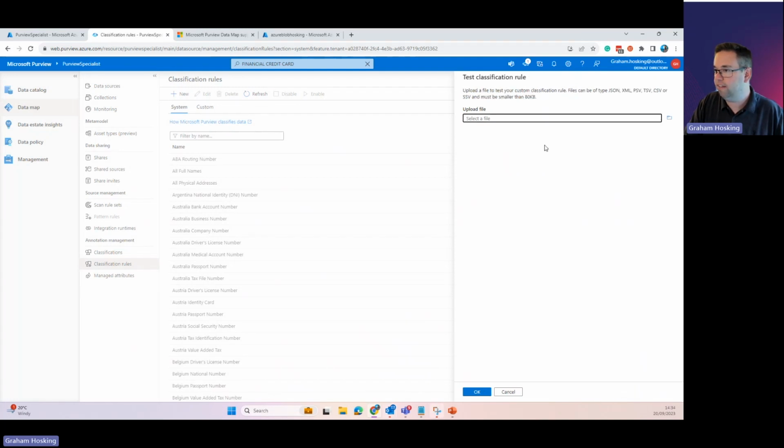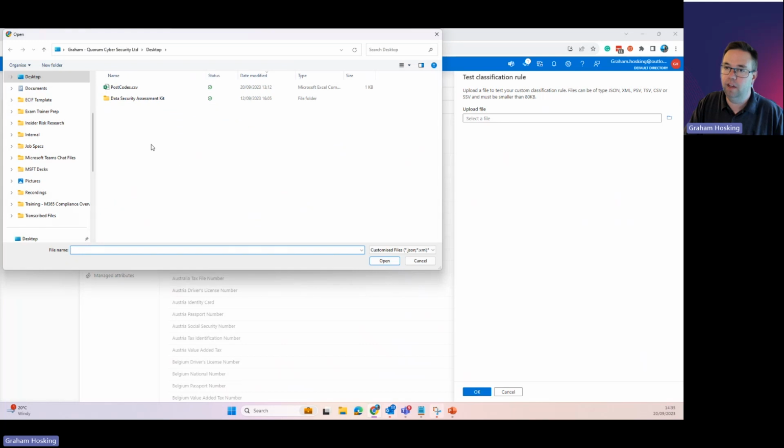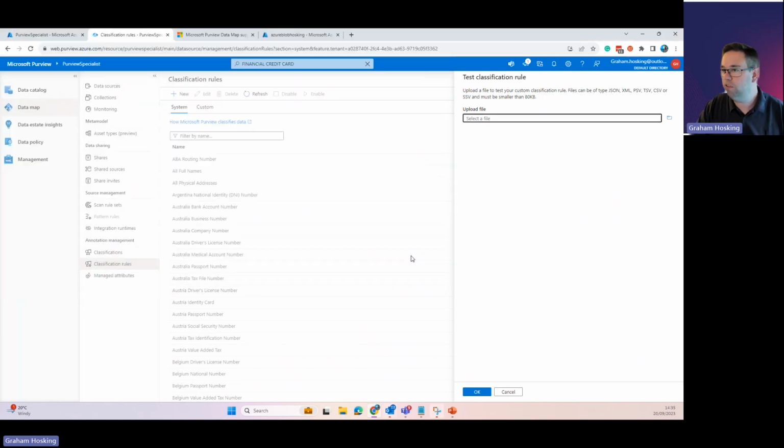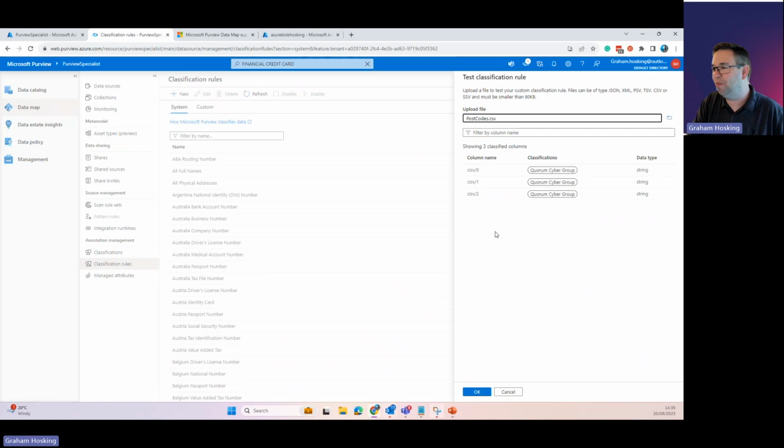Here we can also test the classification as well. So if I go in, I've created a dummy CSV file that contains some postcodes in it, and I can actually test that regex before we send it off and find nothing. So we want to ensure that it is working.